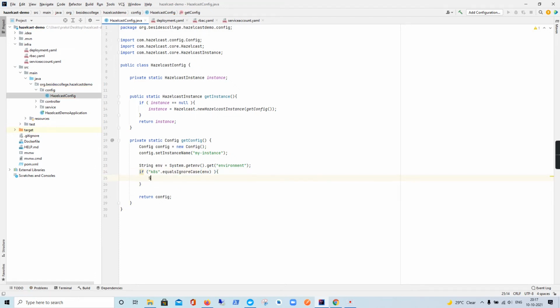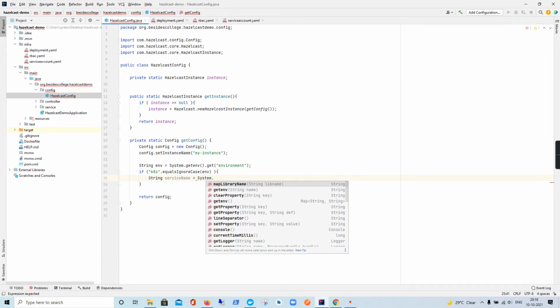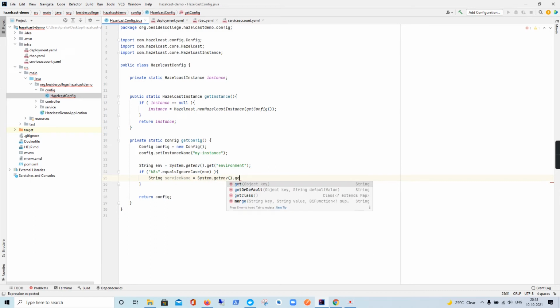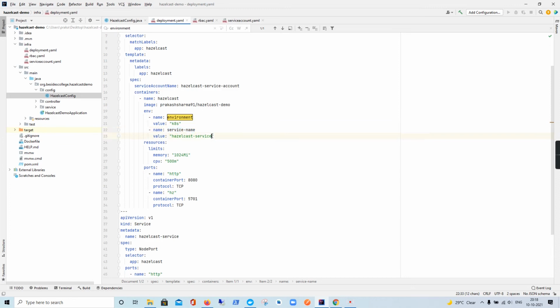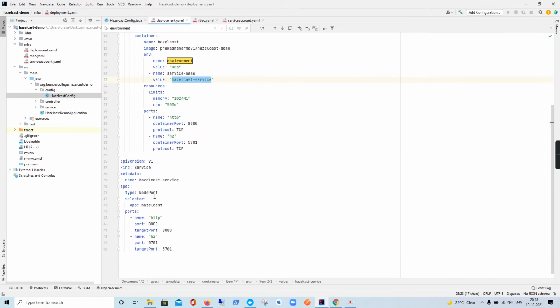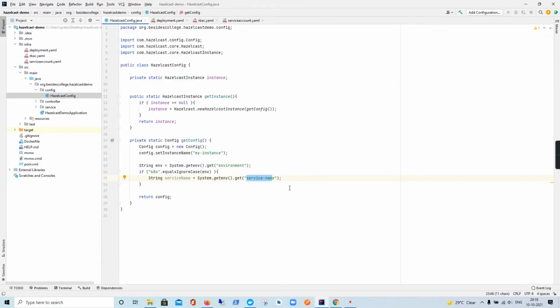Another piece of metadata that we want to pick from our deployment file is the service name. That will again come from the system property like earlier, env.get. So here it will be service name, and this service name is again coming from the deployment file here, whose value is Hazelcast service. The service that we want to point to, or look for, is this service, Hazelcast service. So that's how we know the name of the service.